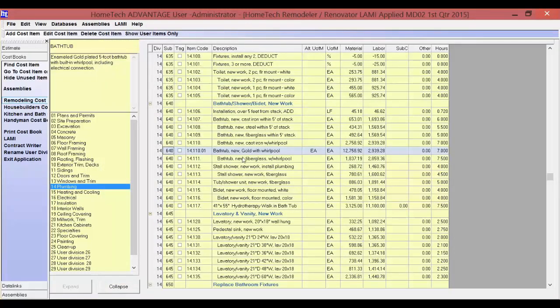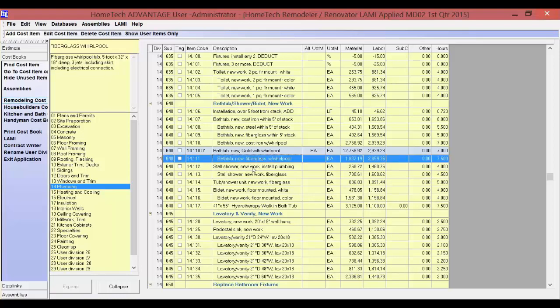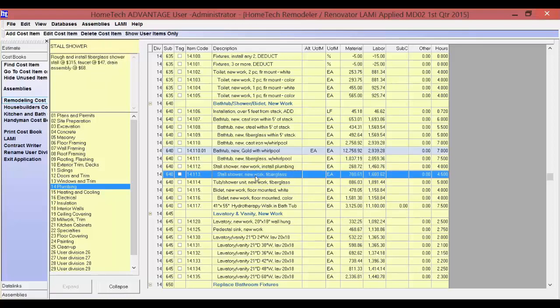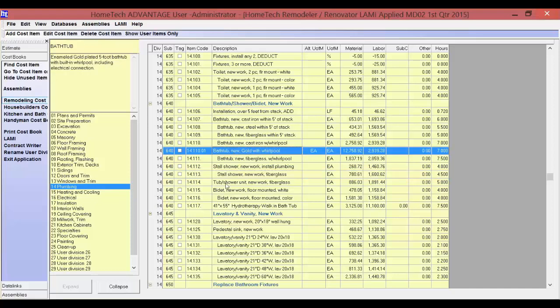Okay. Now I have a custom item, 14.110.01, one that I created. And if I click on one of the other ones, you'll notice that the background for the items in the database are yellow on my screen, and the one I created is gray. All custom items will be a different color than the color for the cost items that come with the database.